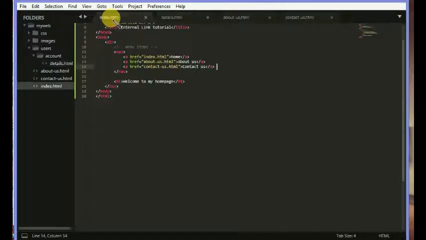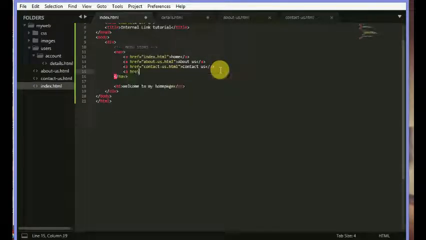Let me come to the index here and add one link. I'm linking now to account. I'm moving inside, so I'm moving to account from the repo now. Moving to account. No, not account, users. So moving to users, then account, and then get details.